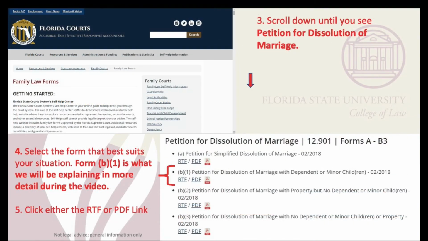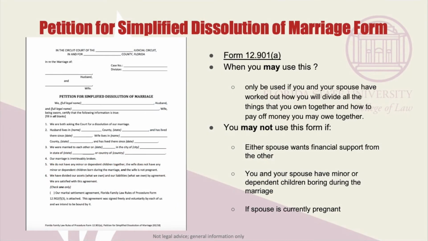There are different dissolution of marriage forms depending on factors like whether you have children or shared property or debt with your spouse. There are 4 total forms for dissolution of marriage. Form 12.901A, Petition for Simplified Dissolution of Marriage.